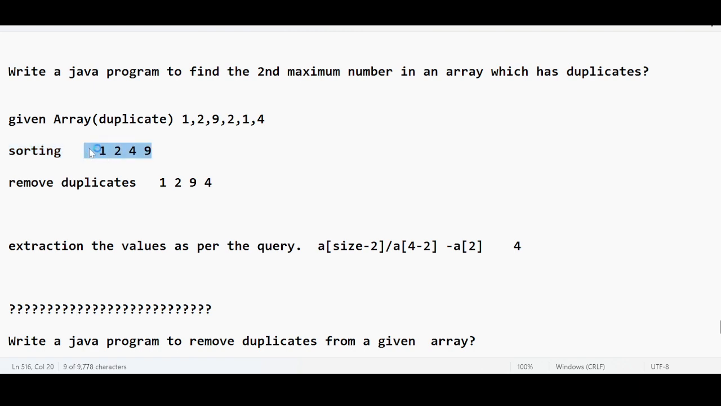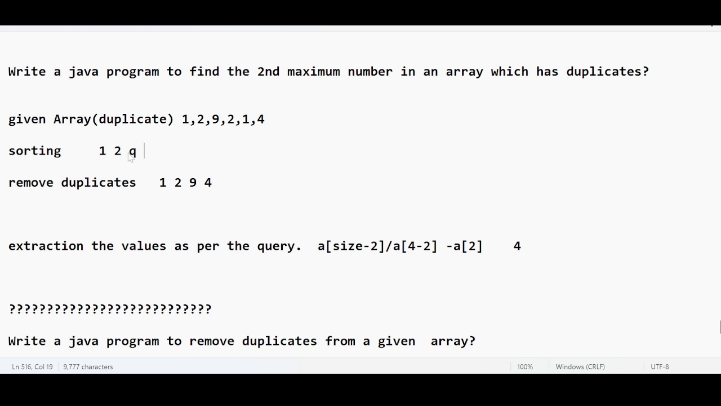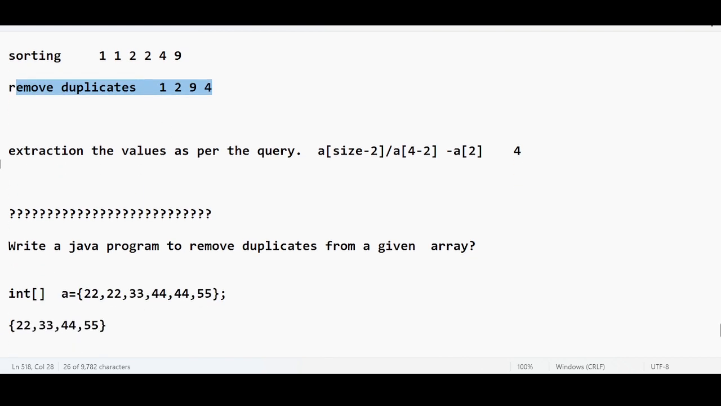This is not the sorting, guys. 1, 2, 4. So we have 2 ones. If the given array is like this, first you sort the array, then you remove the duplicates, then you will be able to extract the data as per the query.